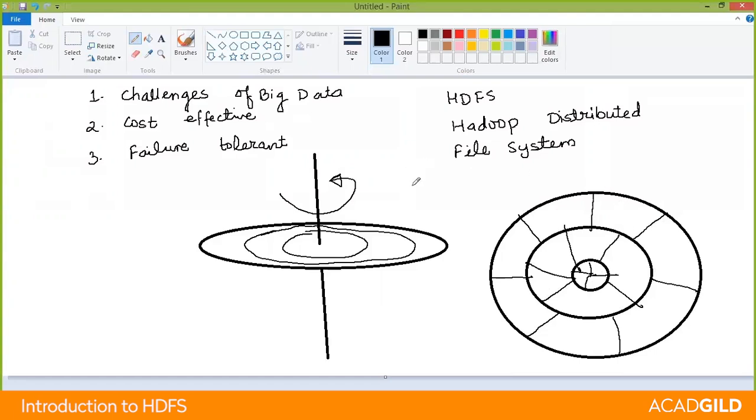Now I saved a file. The file may contain, say, 10 blocks. So one block can be here and the other block can be here. Every block is of the same size. So it could be like that. And one block can be here.